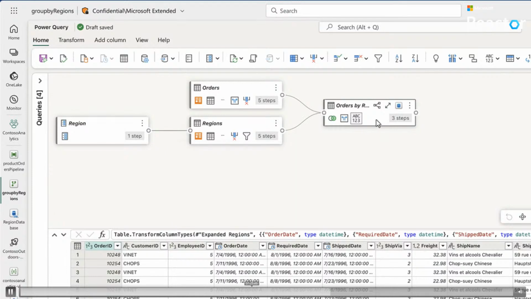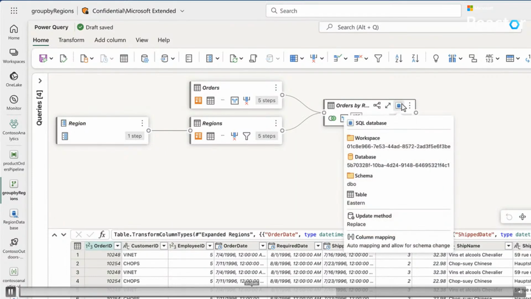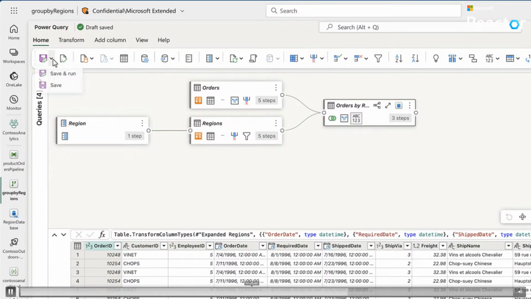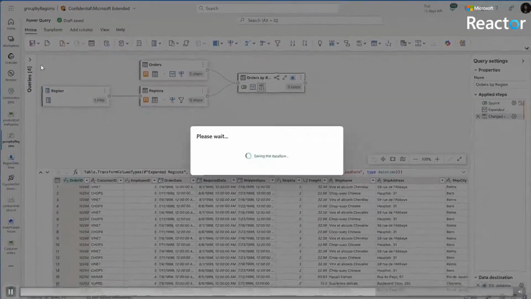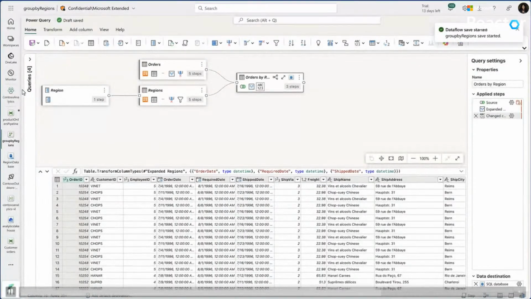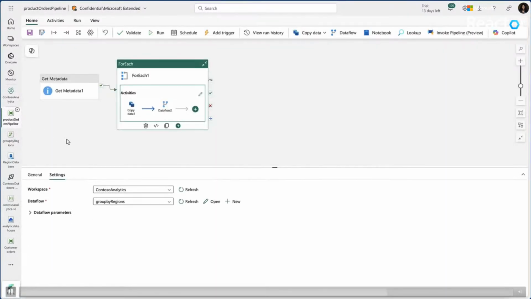Before heading back to the pipeline, I have to highlight another highly requested feature. You can now save a data flow without automatically publishing or triggering a refresh behind the scenes. Let's hit save and see how we can leverage this new parameter from within a pipeline. If I go back to my pipeline, I can configure my data flow activity, and after selecting my data flow, I can see I have a new section to input the parameters.